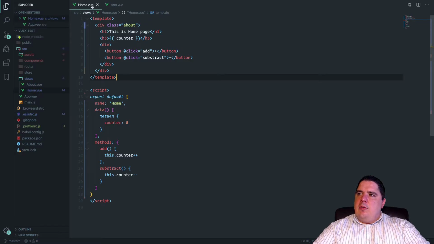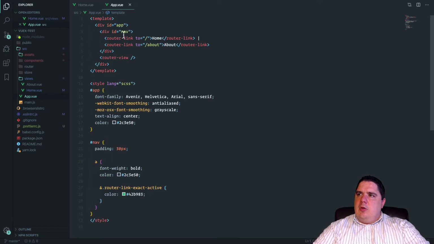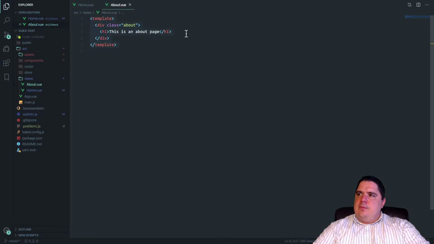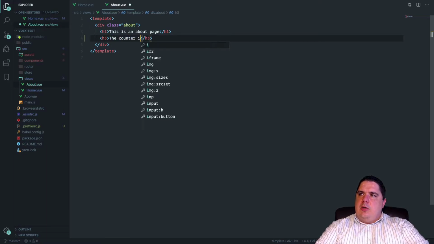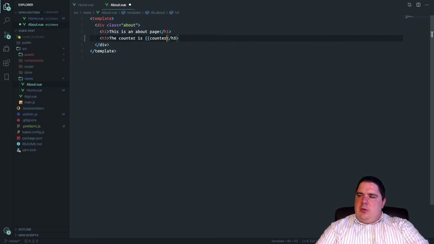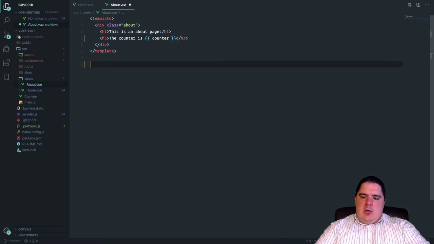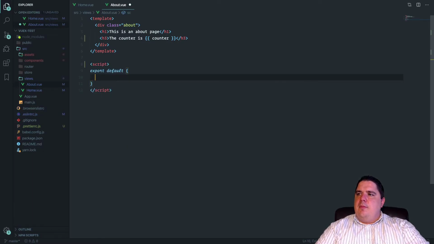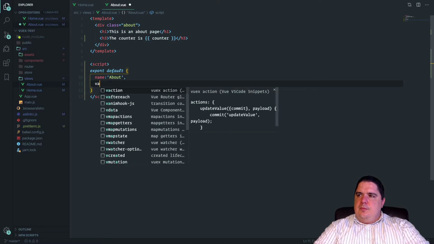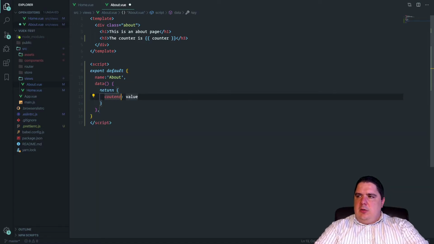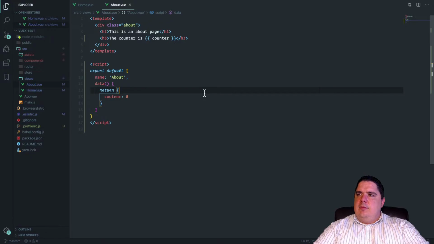Let's go now to the about page. What is the application? Let's open the about. And let's do the counter, and let's do counter. And let's do another bit of data. Sorry. First a script, name about, and let's do our data or counter 0 by default.